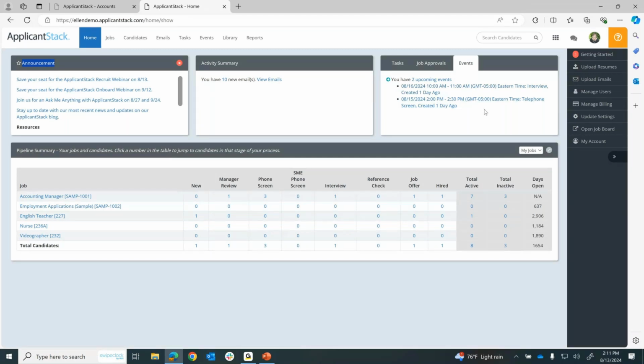And again, when you're scheduled for an event through ApplicantStack, you get a notification in your email. You can include the event on your calendar, but the event email also includes access to the candidate record and a variety of other information that you'll see within the candidate record. So again, those notifications are key when scheduling events.